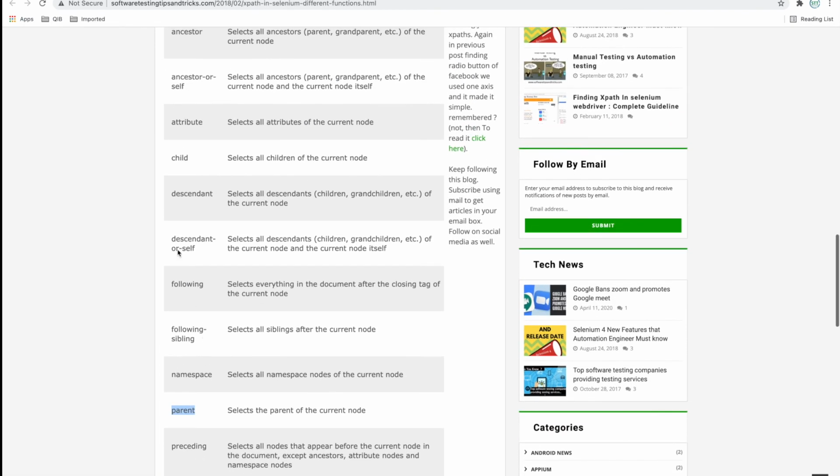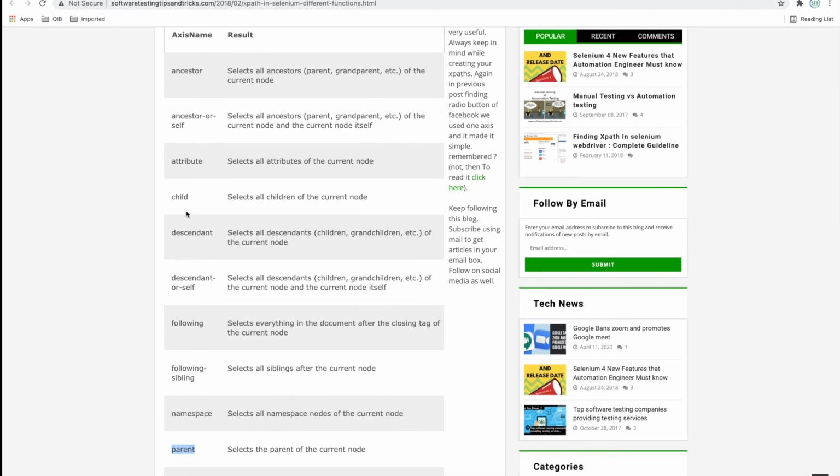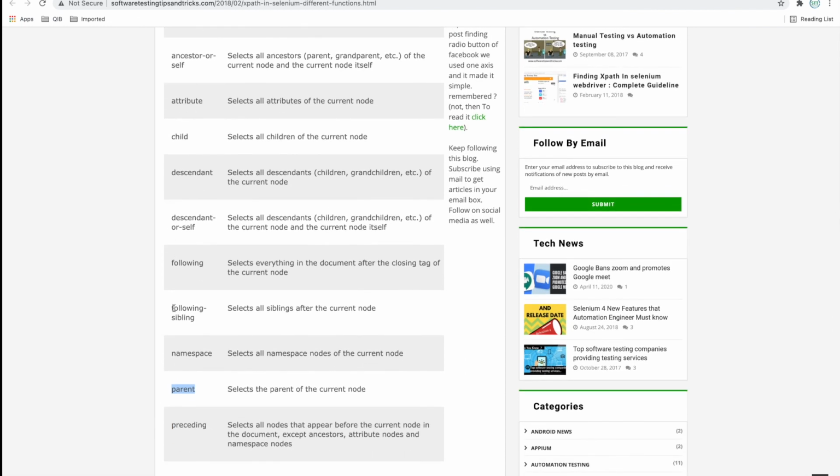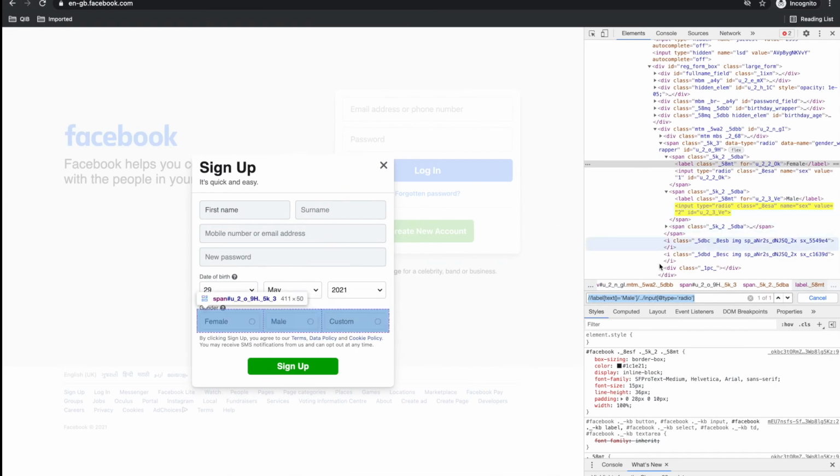So it was sibling there. Following-sibling, let's try to use it in the Facebook example. Here we write slash following-sibling and it goes. Now see how readable it looks. I go to the text male, I get its sibling, which is an input only and its type is radio. So this expression looks more readable. You can use other axes the same way as well.